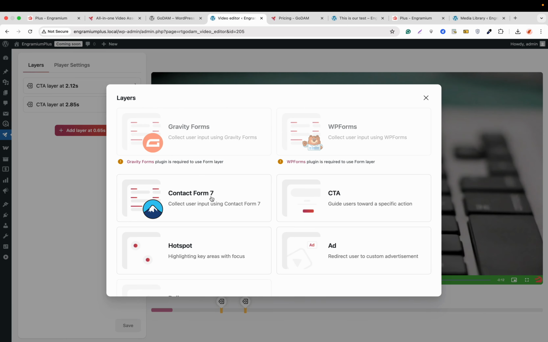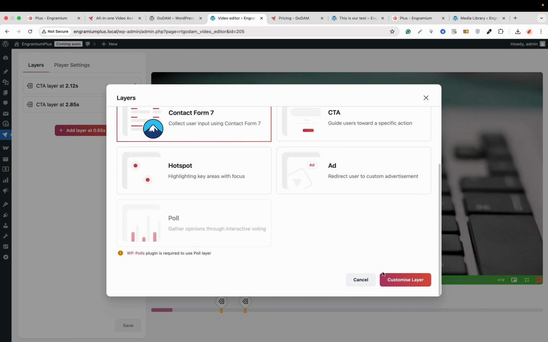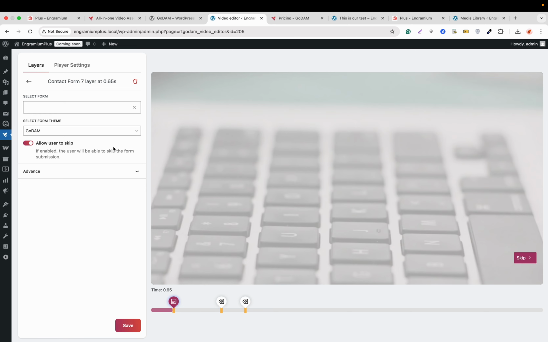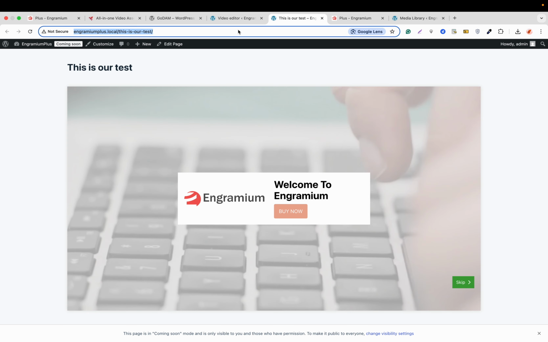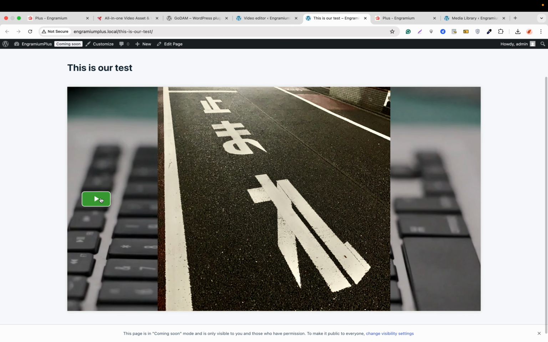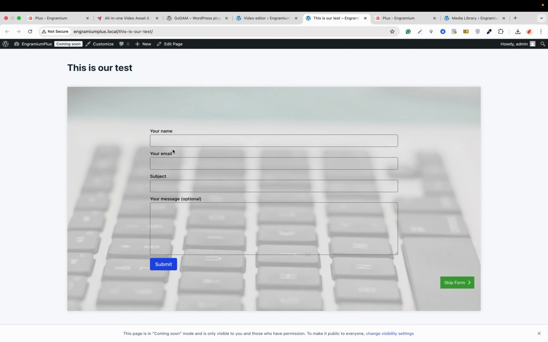We'll get the Contact Form 7 customize layer. From here we can select the contact form. Let's select the contact form and hit save changes. And the page that we have created, if we go to that page and reload this one, after playing the video, we'll get the contact form. So this is how easy it is, and we can skip the contact form as well.